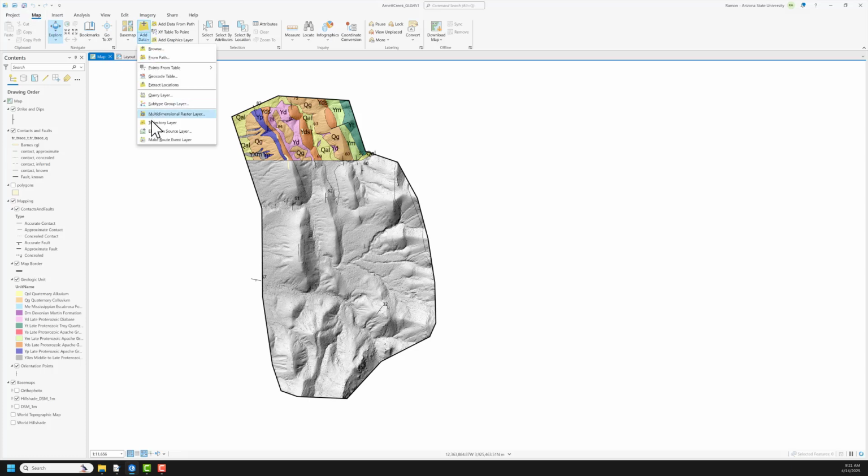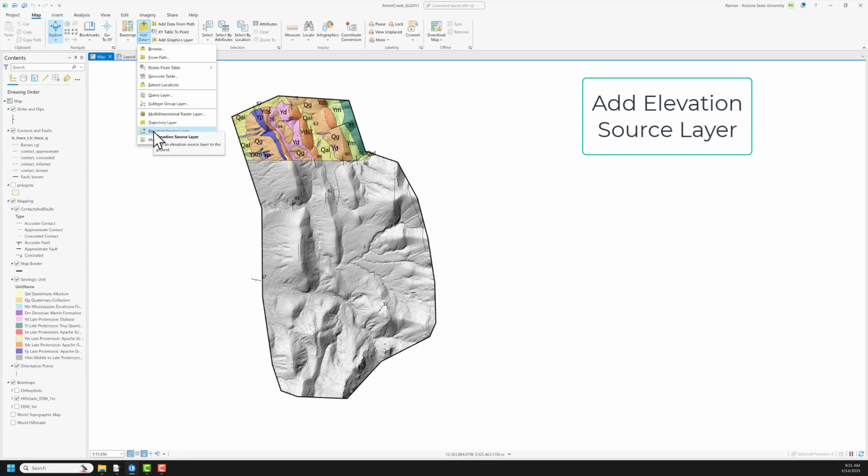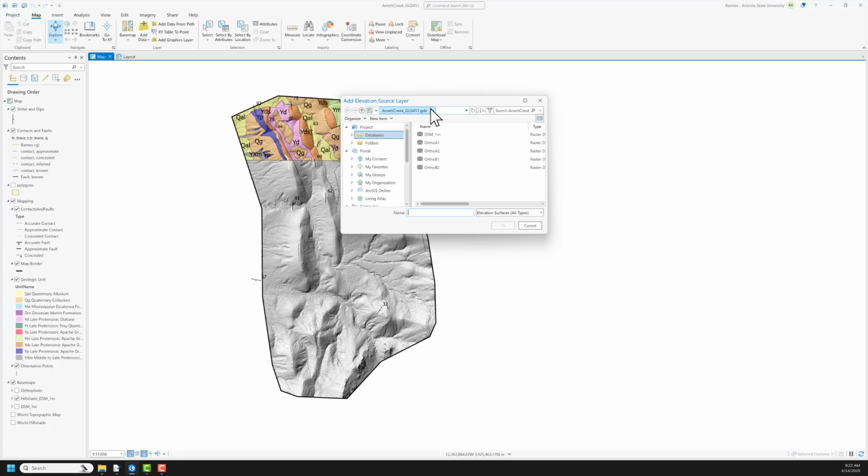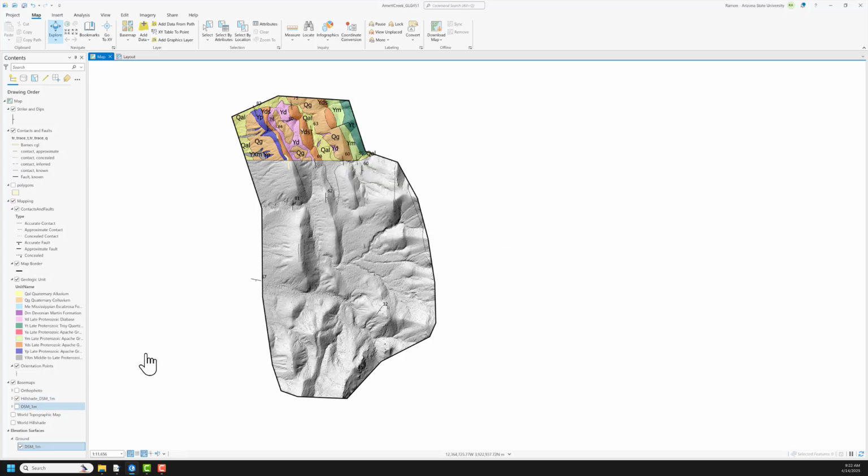The important thing is we're going to add an elevation source layer. And so in here, we just need to find our topographic map. So it's inside of the geodatabase. And it's this DSM 1 meter. Even though we have it already added as a base map, we have to specify it as an elevation surface from which the data are pulled for the profile. Appears down there as an elevation surface.